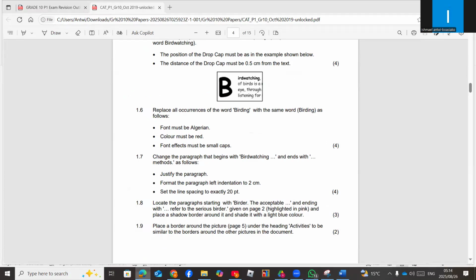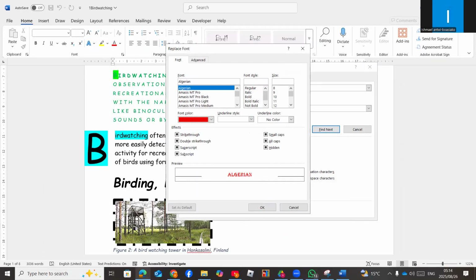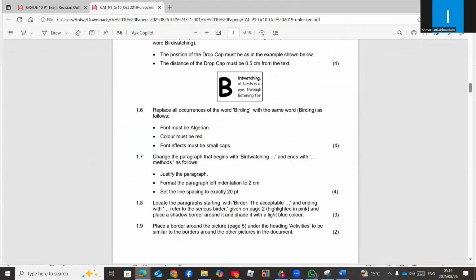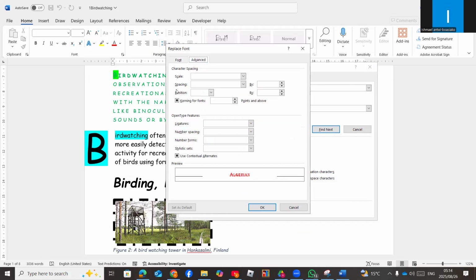and it should be red. The font color should be red color. And then it should be small caps. So you go to advanced. Oh no, the small caps is here. Sometimes they can even ask you to change the character spacing. So you go to character spacing, expanded based on the question or condensed, then you change it.